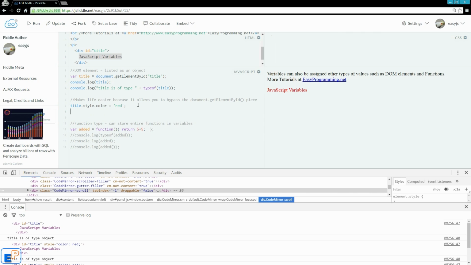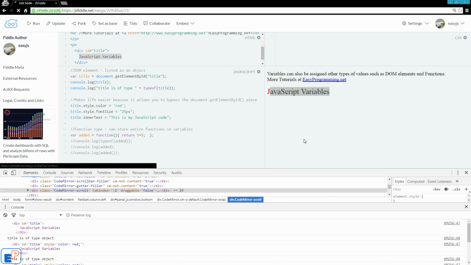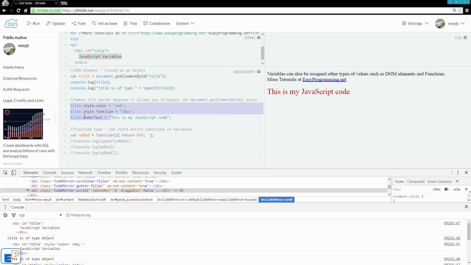Let's say I want to change the font size. I can do title.style.fontSize equals 25 pixels. If I run it, there you go, it's bigger. So now instead of typing in document.getElementById every single time, I can use title dot. This is also easy when you're trying to do other actions. So I can do title.innerText. Let's say I want to change the text to this is my JavaScript code. I run it, and it changes the text. Pretty easy, right? It looks so much shorter, it's so much neater, and it is reusable. That's what variables are for.